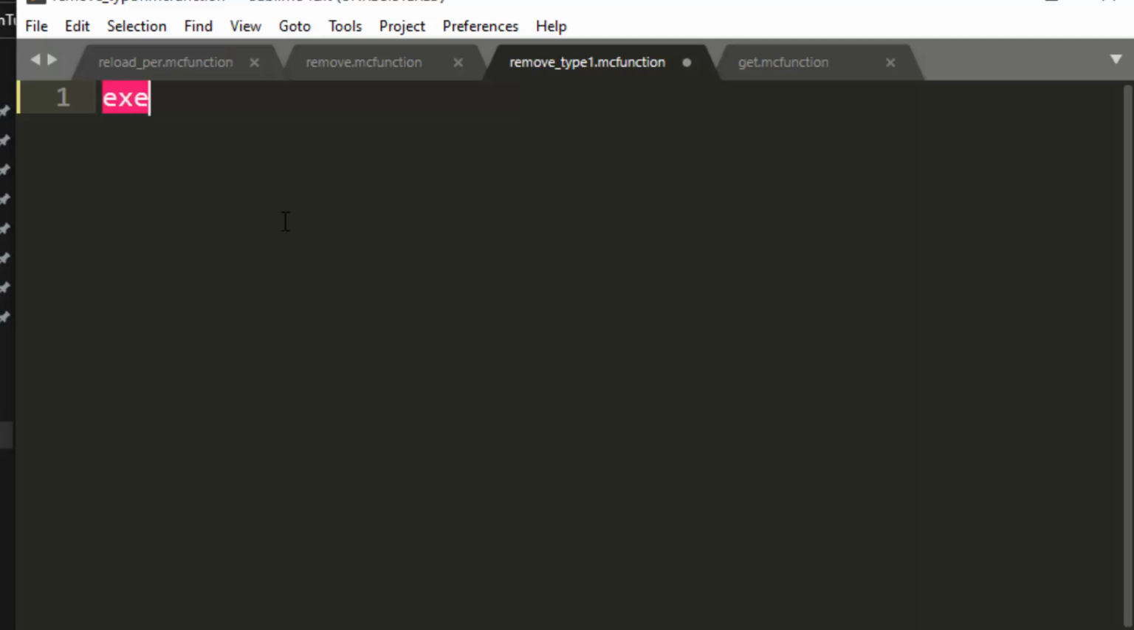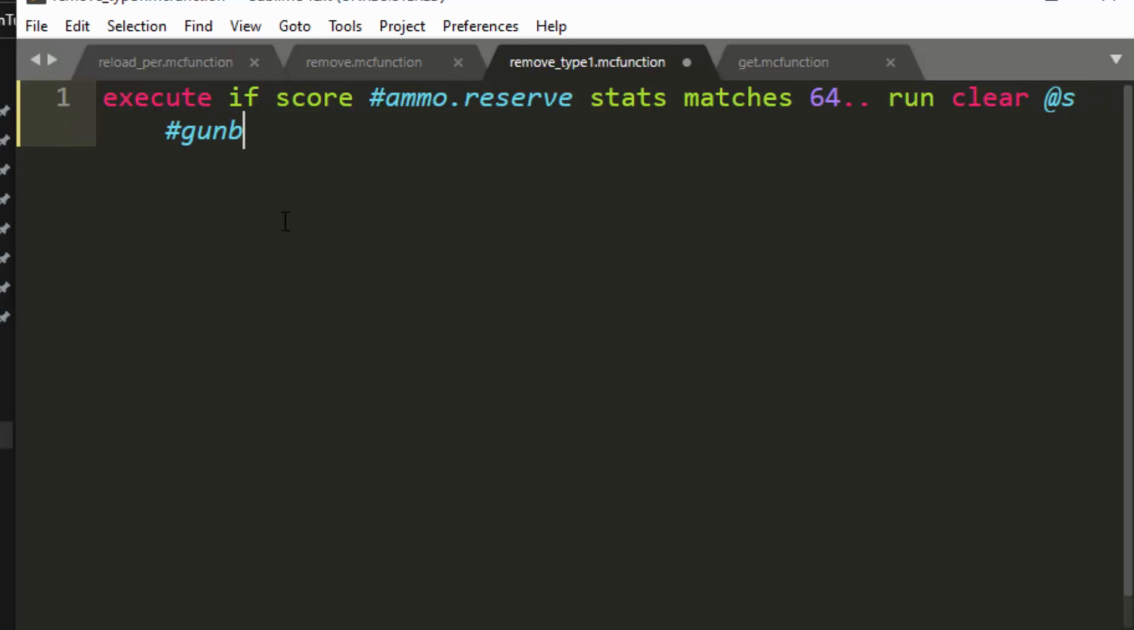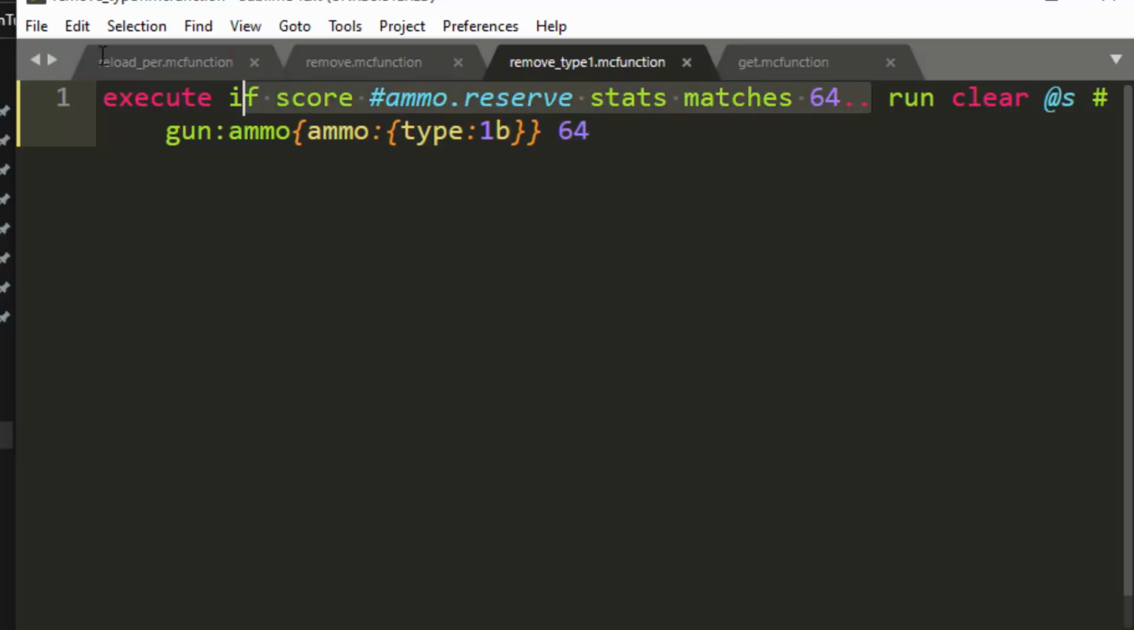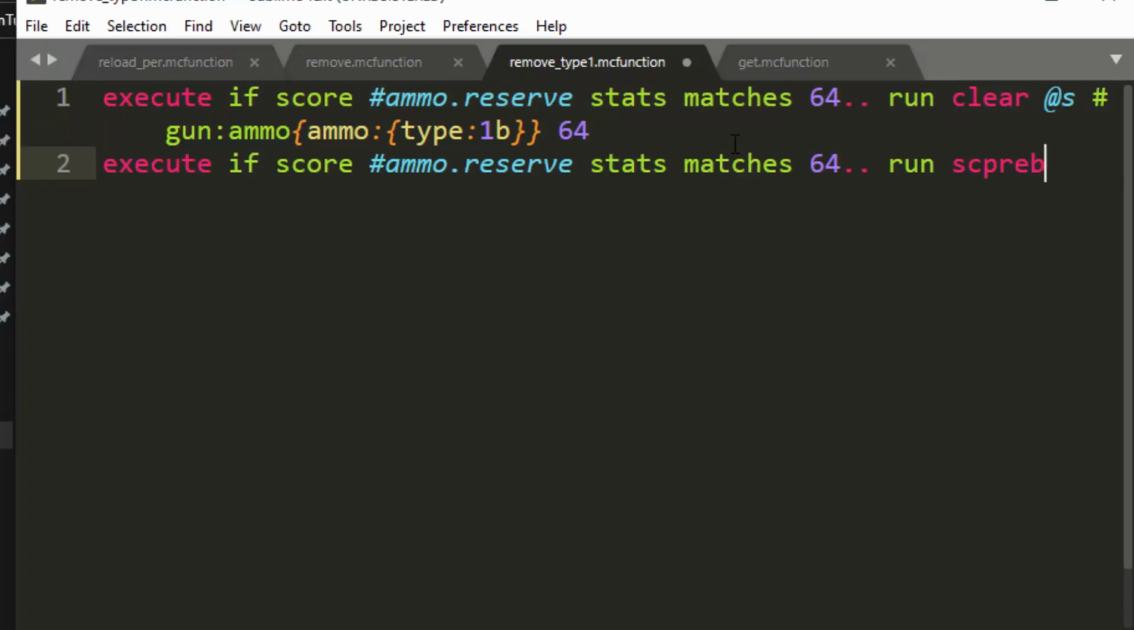So we're going to first check execute if score hashtag ammo dot reserve stats matches at least 64, run clear at s hashtag gun colon ammo, and then ammo type 1b. So it will remove 64 if you have an amount that you reduced equal to 64, and if it did actually remove these, then do scoreboard players remove hashtag ammo dot reserve stats 64.